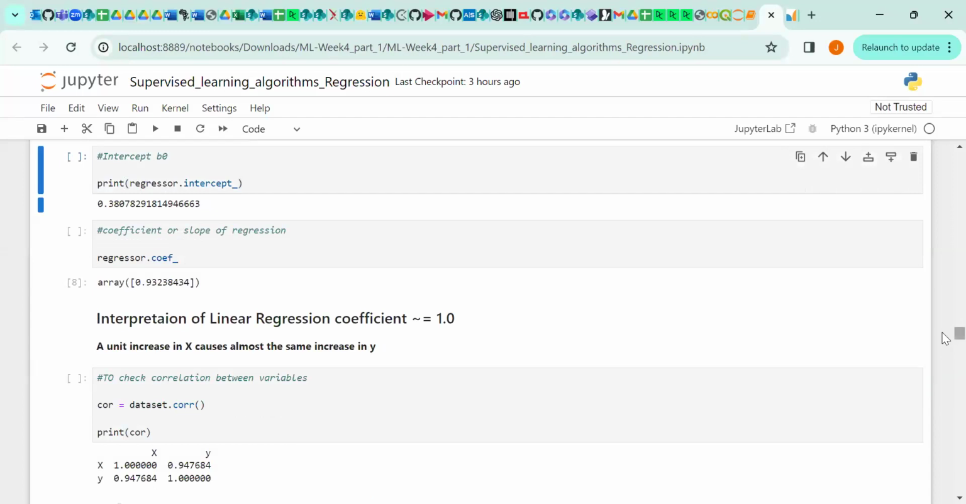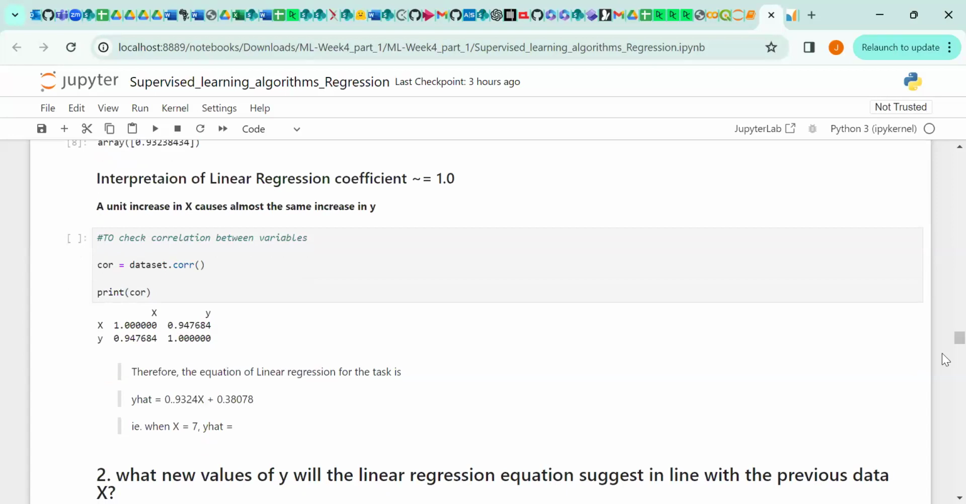Okay, so moving on, we want to see the correlation between X and Y. To see the correlation between X and Y, you can use the .corr function, that is CORR. For the intercept, you just have to use the name of your regression model, dot intercept, then put an underscore, then you get the value. So for .corr, you just use it to get the correlation between your X and your Y value.